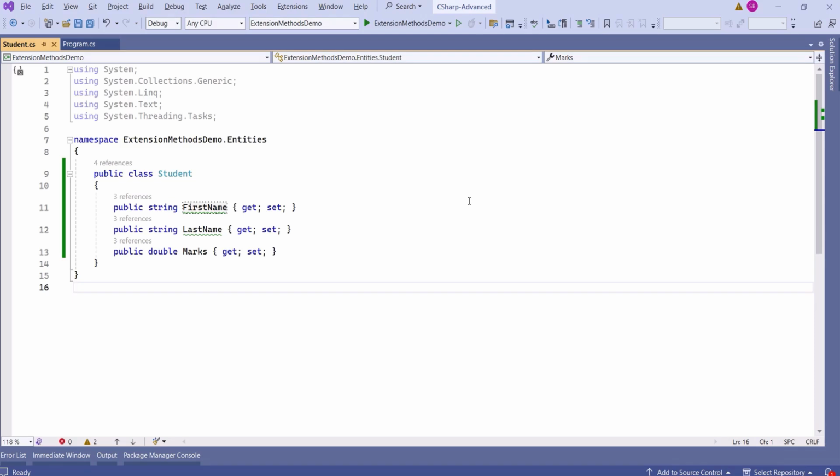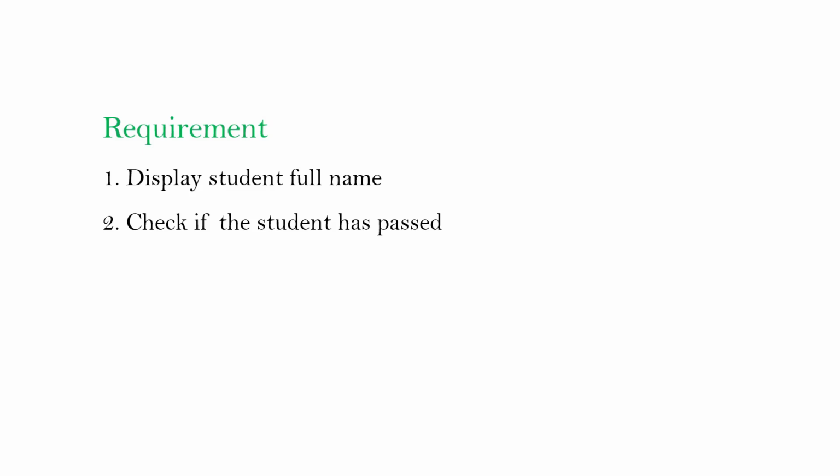Let's assume we want to display some information related to student. We have created this model, student, and we have added these properties: first name, last name, and marks. Now we can consider this student as a type. Let's assume my requirement is to display the student's full name and check if the student has passed.